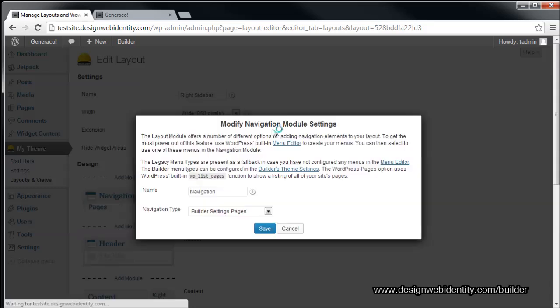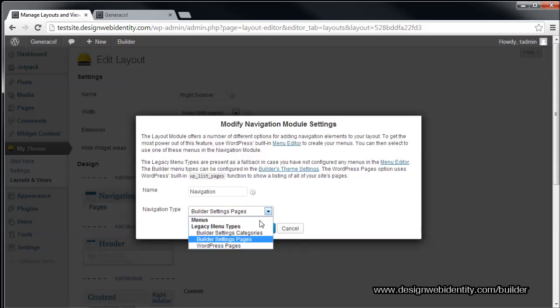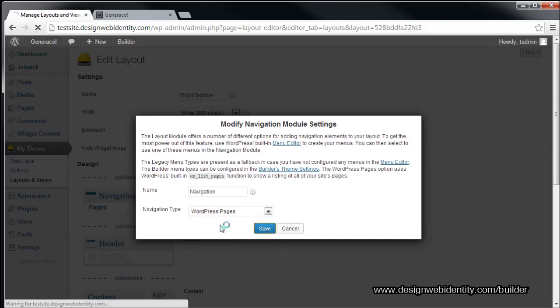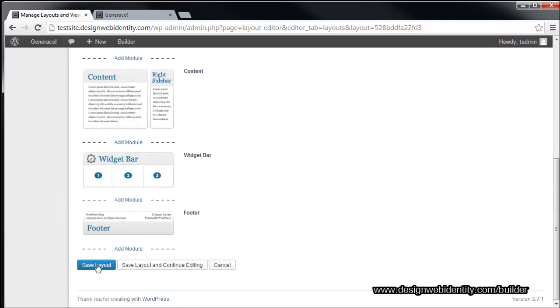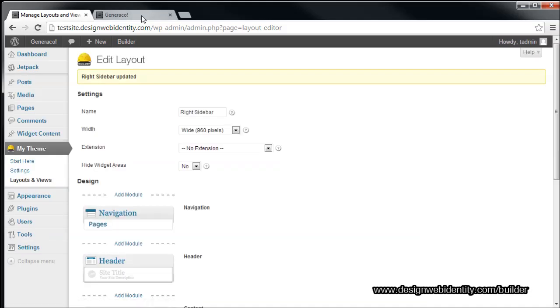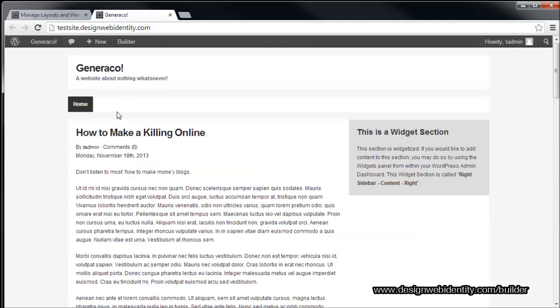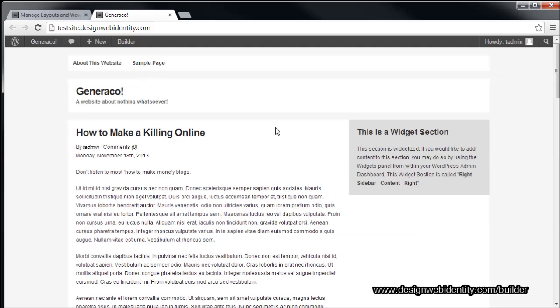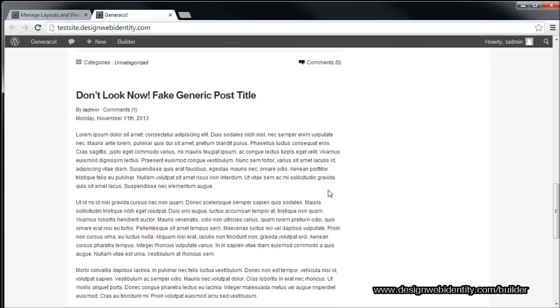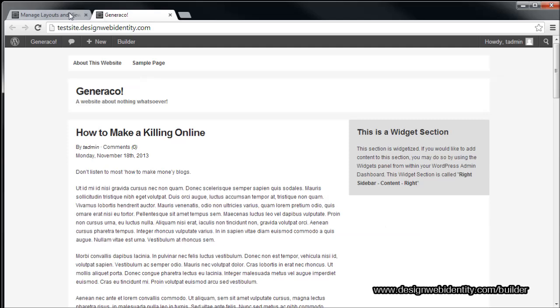add module, you see here, I'll use WordPress pages, save the layout. Now what that WordPress pages does is just shows the default WordPress pages menu, so that way we get the other page I have set up for this site. So let's refresh that. So as you can see, I've moved the navigation up to the top of the page, so you can really arrange things the way you want quite easily.